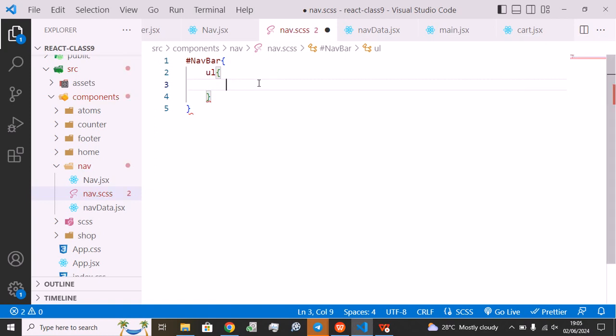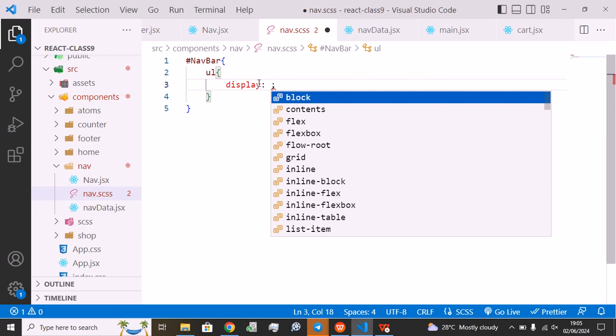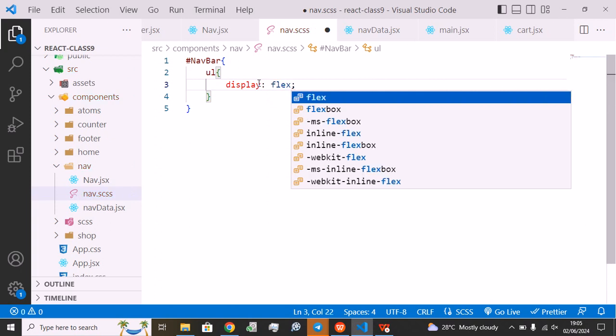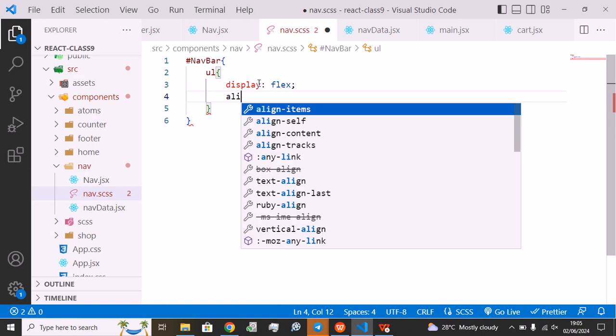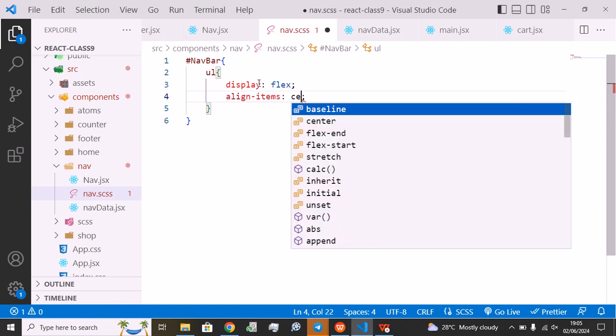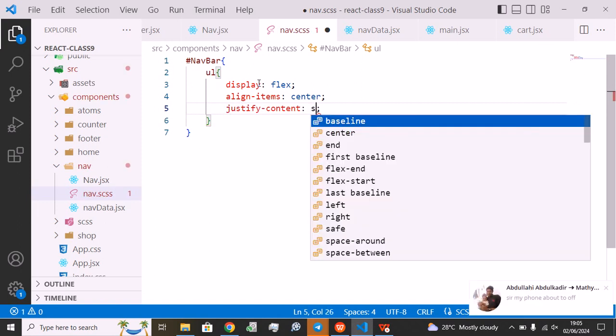So let me just add the styling here. So display flex, align items should be center, justify the content should be space between.